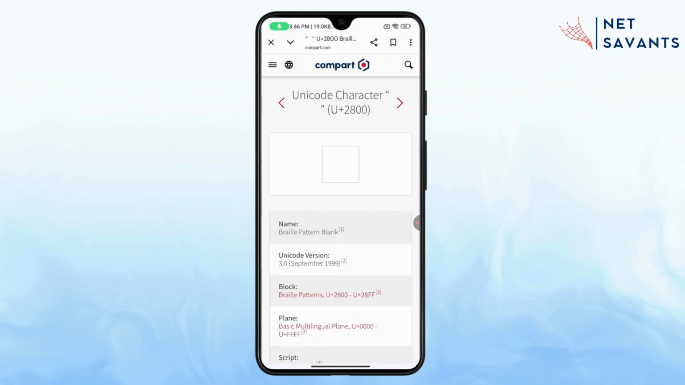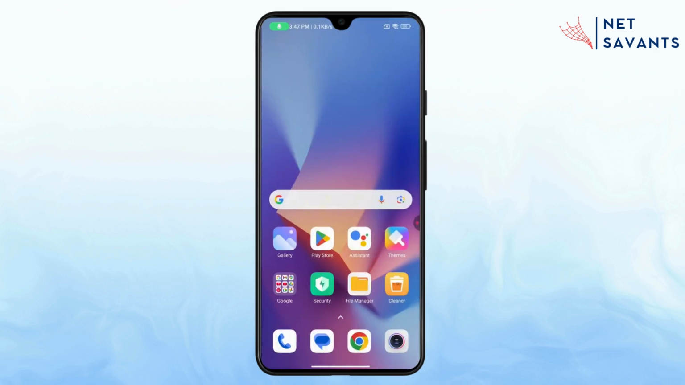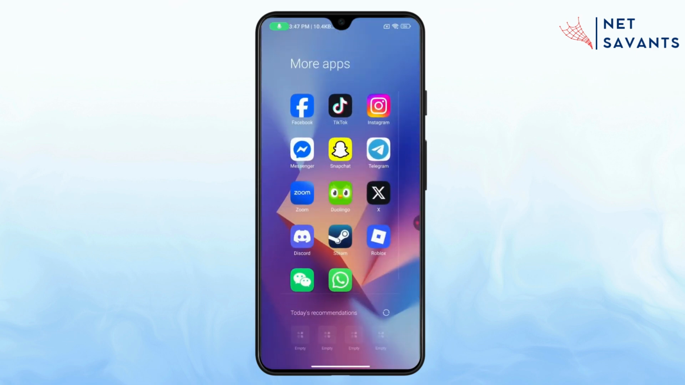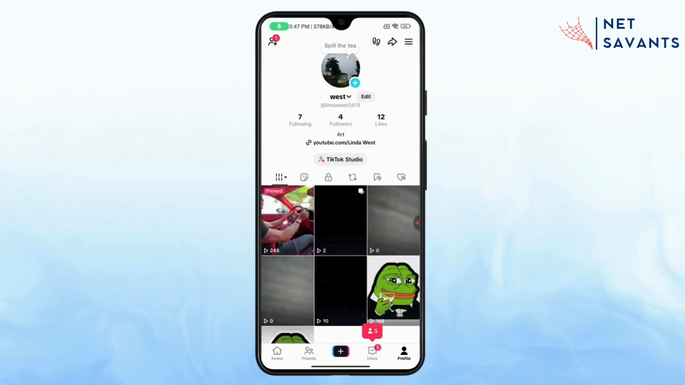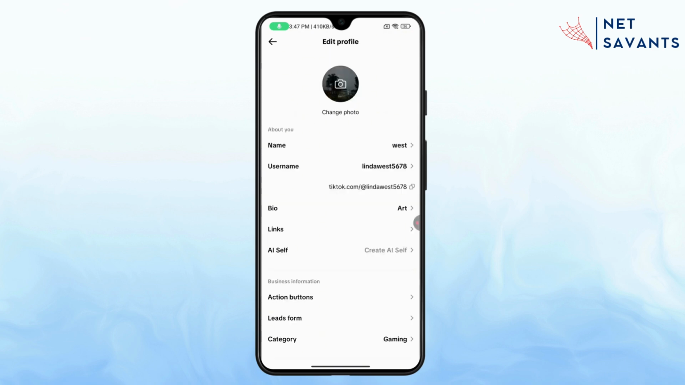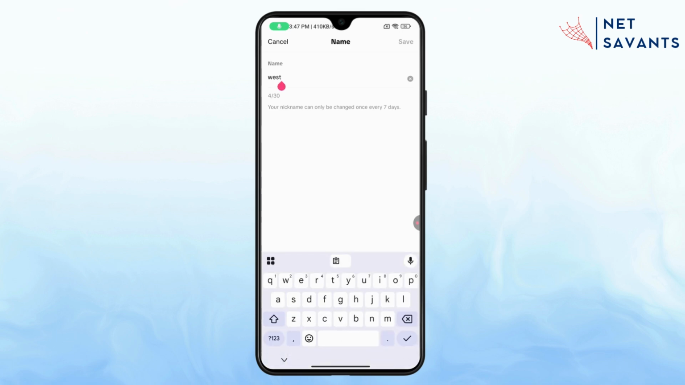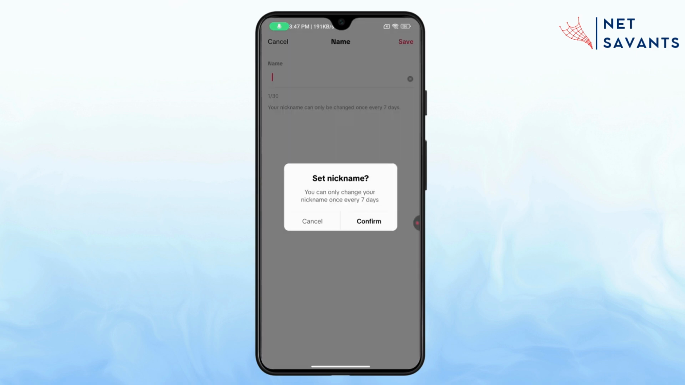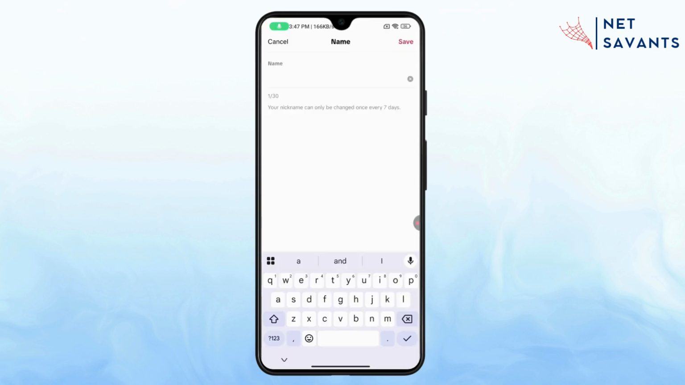Now here you will have your blank character or the invisible space, right? So you need to copy this. Tap on copy. Once you've copied, you need to open up your TikTok, go with your profile, which is on the bottom right, and then tap on edit under your name and tap on the name, and here you need to paste that blank space. After that, go with save, which is on the top right, tap on confirm, and your name will be changed.